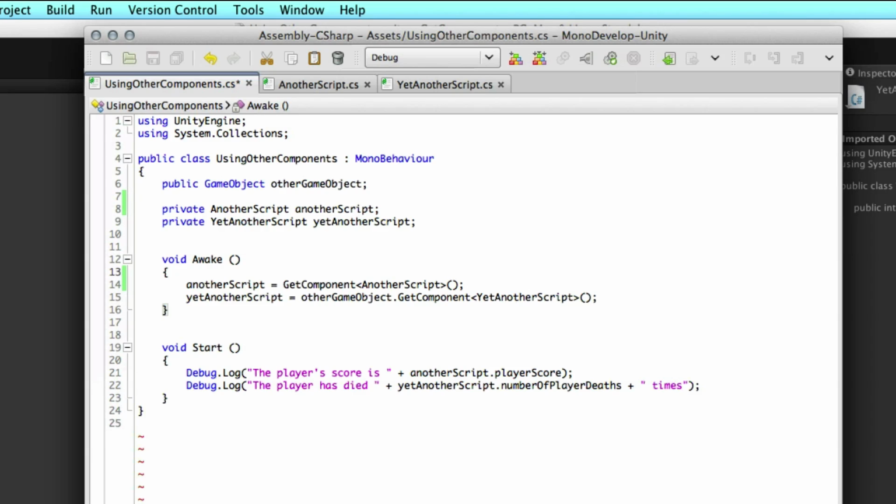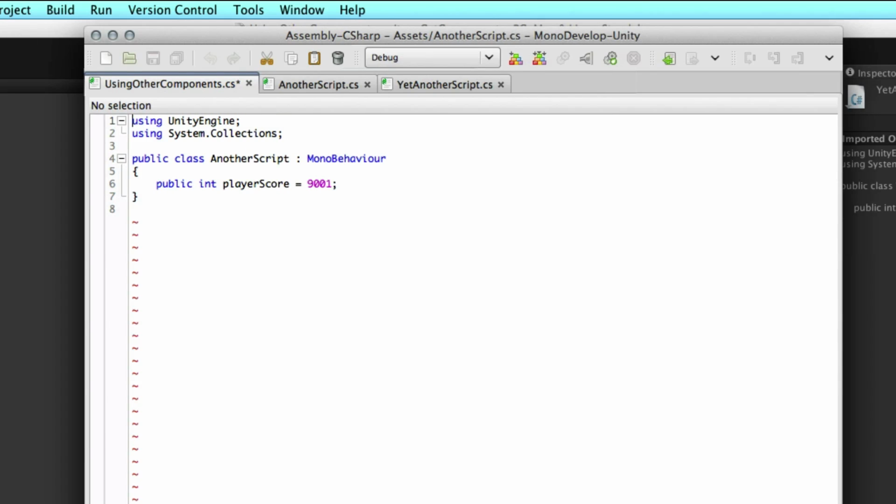In Unity, a script is considered a custom component, and often you'll need to access other scripts attached to the same game object, or even on other game objects. You can access other scripts and components using GetComponent. In this example, both AnotherScript and YetAnotherScript have public variables within them. We'd like to be able to affect those variables in our UsingOtherComponents script.